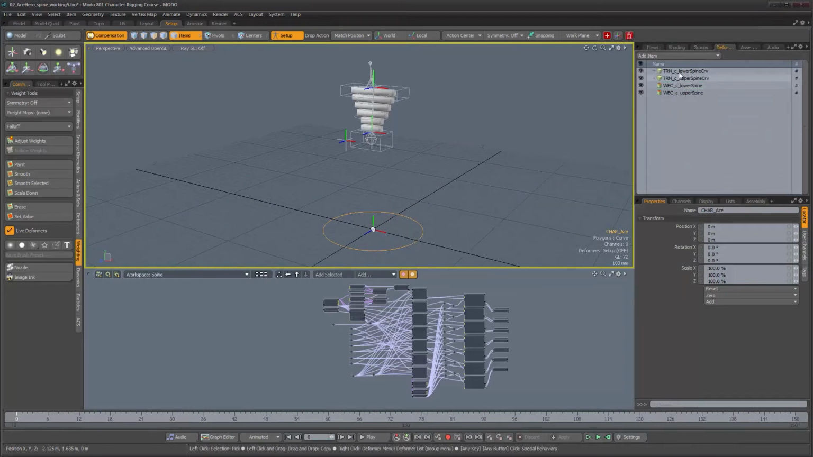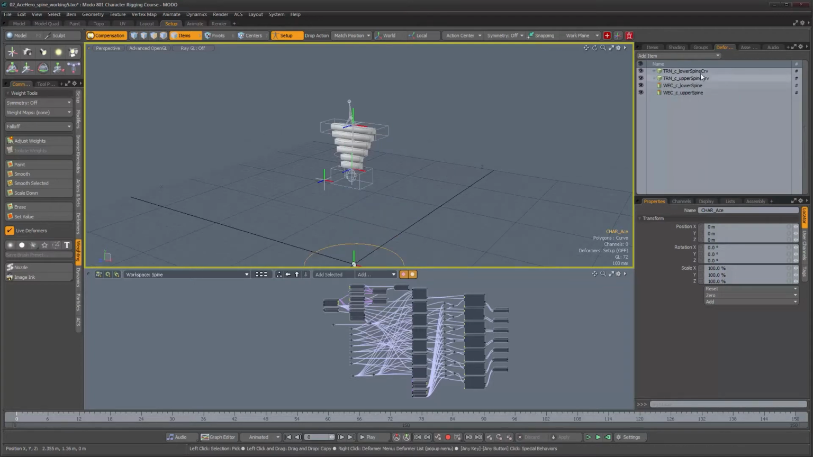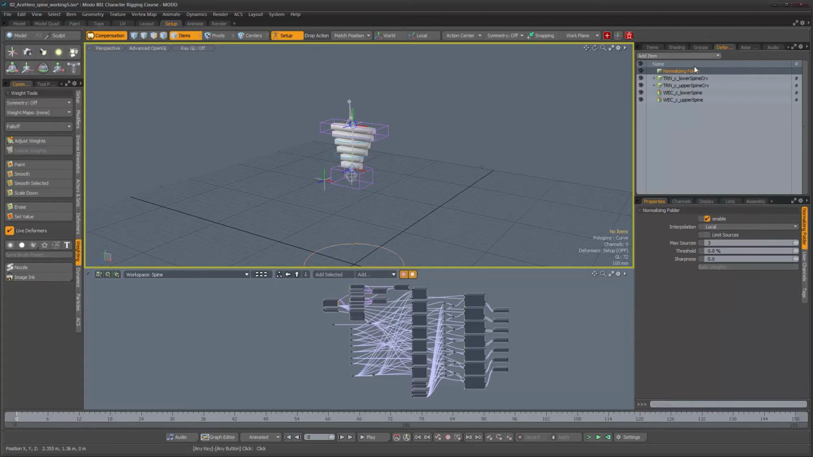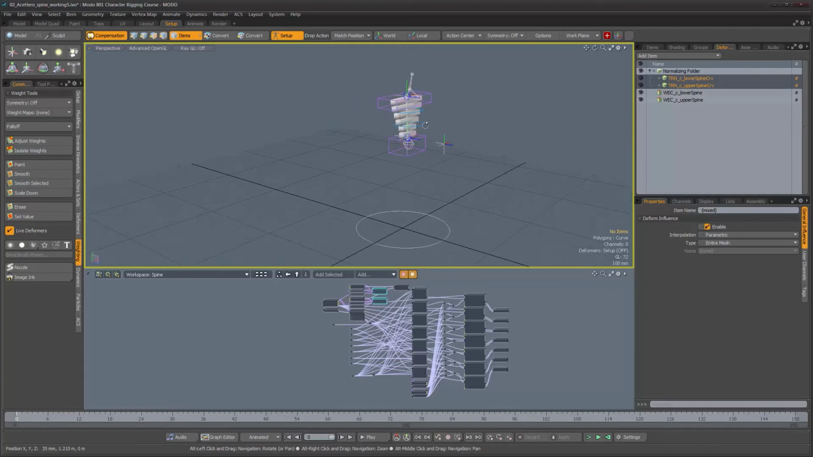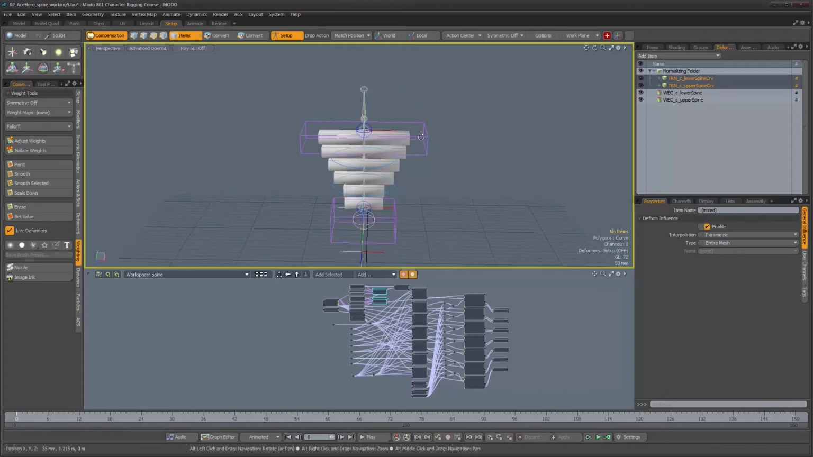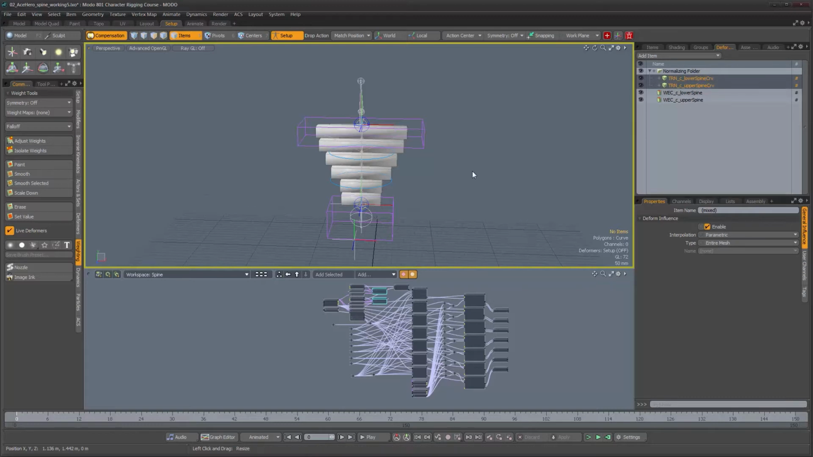Here we have weight containers and our transform deformers. So what we need to do is take these transform deformers and normalize them. So let's create a normalizing folder and move them over there. So now these deformers are always adding all their weights to 1.